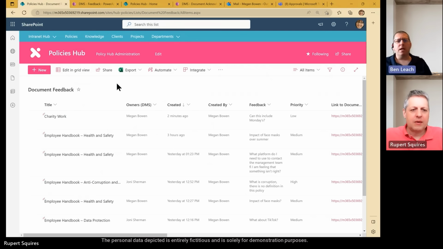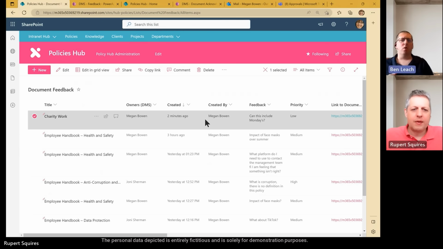What we can see here is all of the different documents that have had feedback submitted. We can see the feedback where it comes in. We can see that those documents have got owners assigned. And if you are an owner of a document, you will then receive that notification. But all of this information is being aggregated into this central view here.